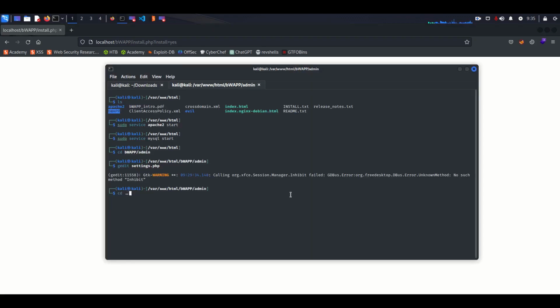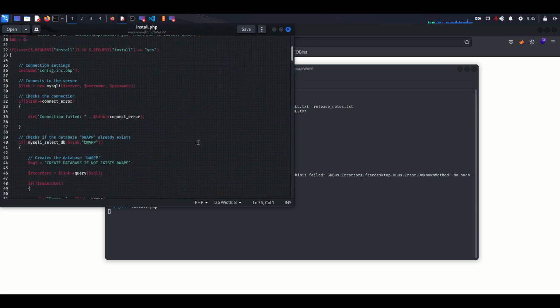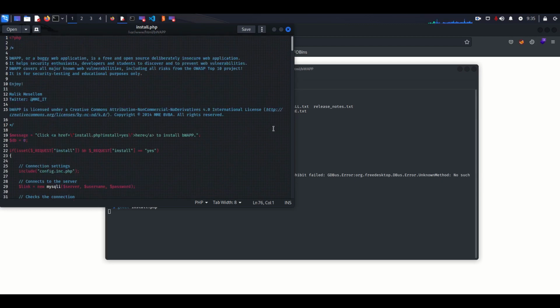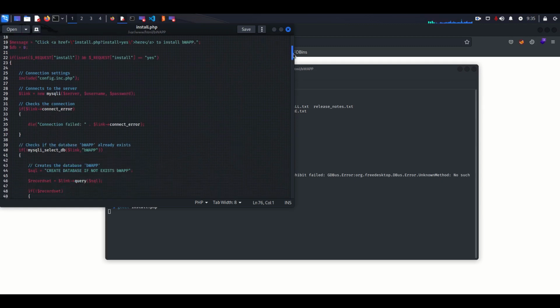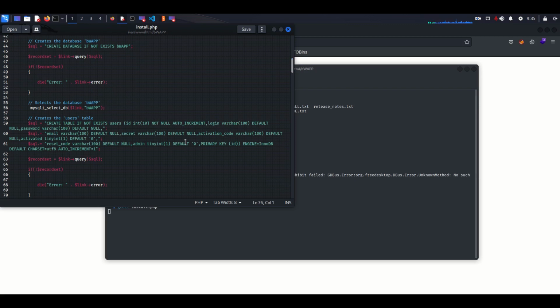And then I'm redirected to this blank page. This is the step where I encountered some issues. As you can see, nothing seems to be happening. And if I look at the install.php file, we can see that this file is running a script that will create the bWAPP MySQL database. And then it is creating a few tables and populating some data into those tables.